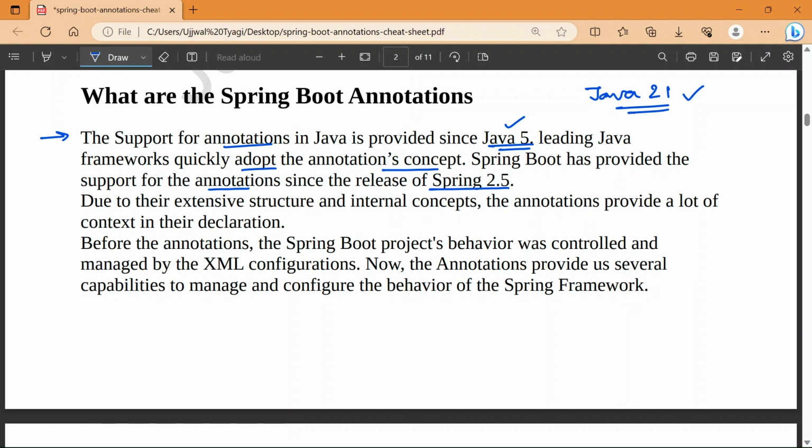So we need to at least remember from which version of Spring and after which version of Java we can use annotations, because if you are using a Spring version lower than 2.5, then annotations will not be supported by that Spring application. You need to know these basics as well. Due to their extensive structure and internal concepts, annotations provide a lot of context in their declaration.